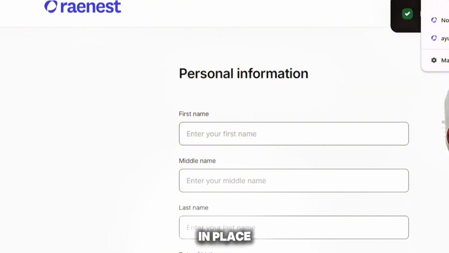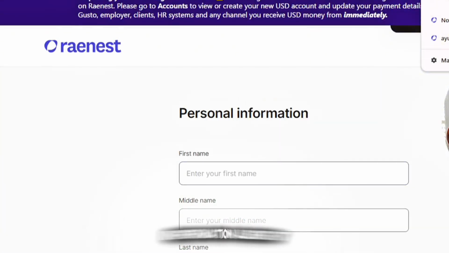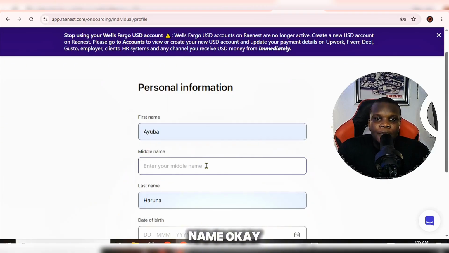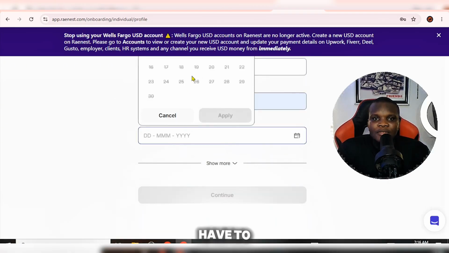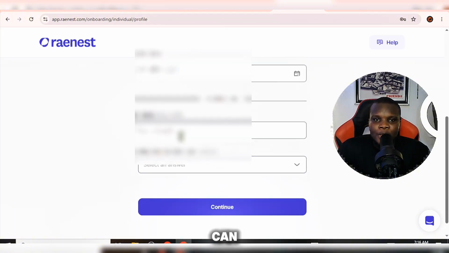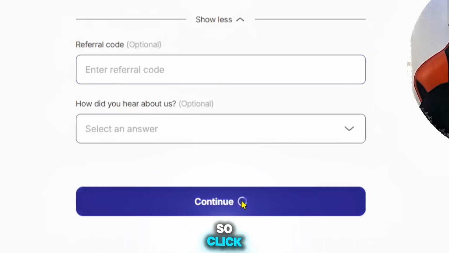So once you have that in place, the next thing you need to do right now is to actually go ahead and add your personal information, all right? So your personal information is your name, your middle name, okay? So I have to simply select my date of birth. All right, so from this very section, you can add your referral code so you can actually get some bonus when you register your account newly on this platform, all right? So click on the continue button.